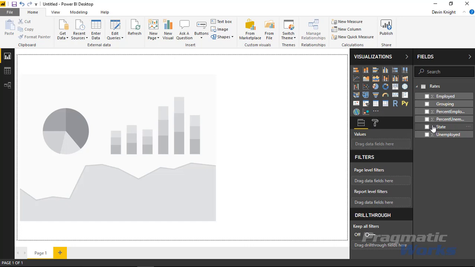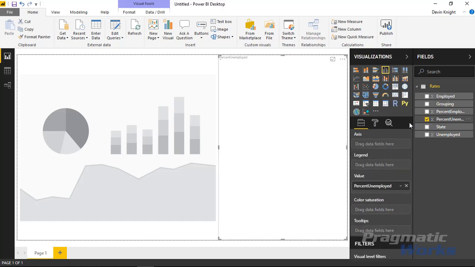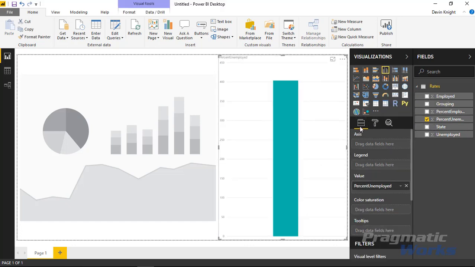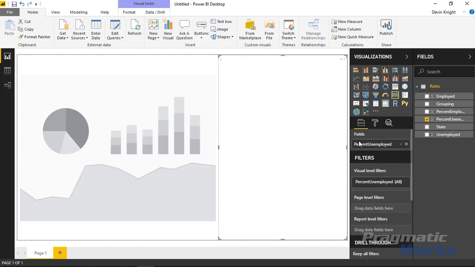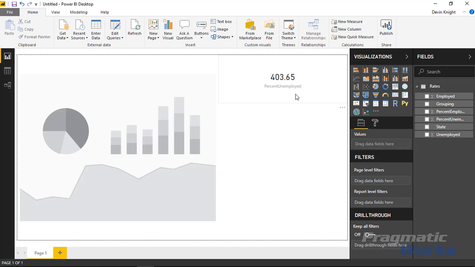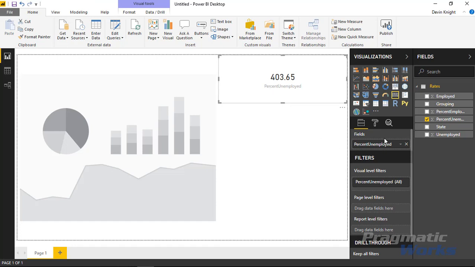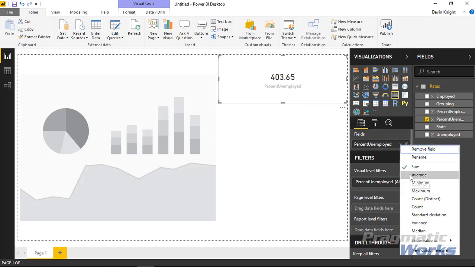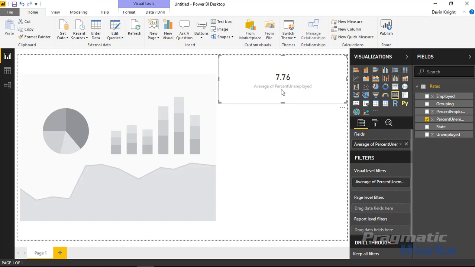The first card that we're going to look at is going to be the unemployment rate. So the unemployment percent we're going to add in here as a card. And I'll make this card come up about here. Now you'll notice that right now it's aggregating the unemployment rate, this is a percent, for all states. So really what we need to do, rather than summing that, we want to take an average of that. So I'll make this into an average, like so. So that's our average unemployment rate for all states.